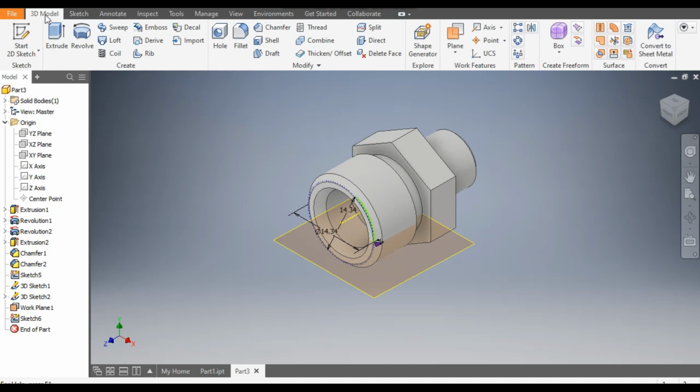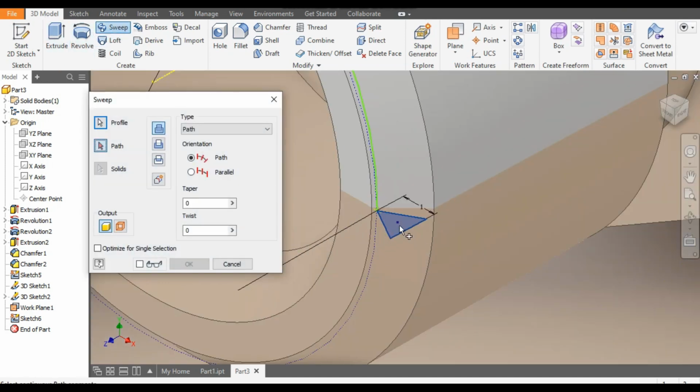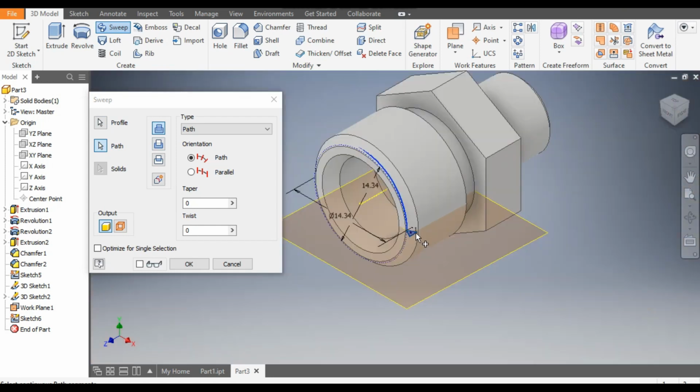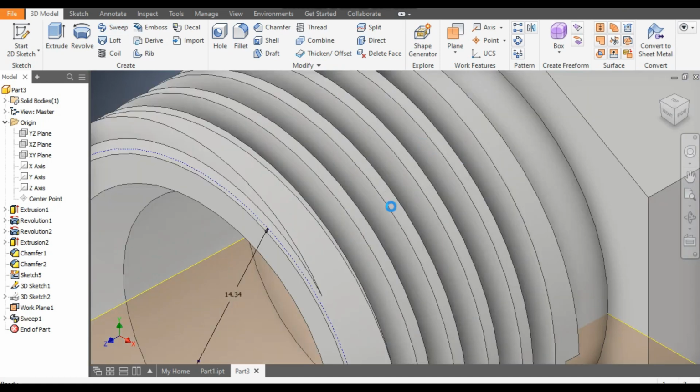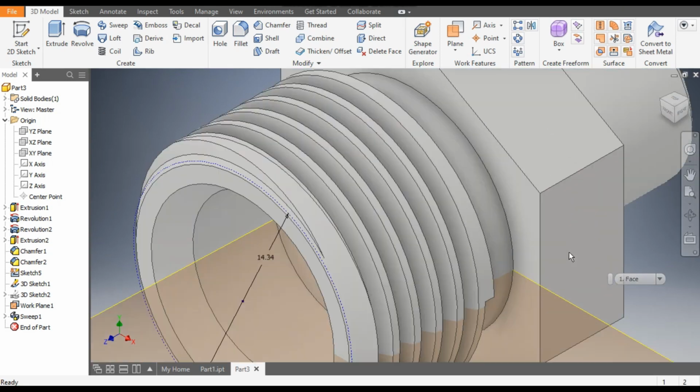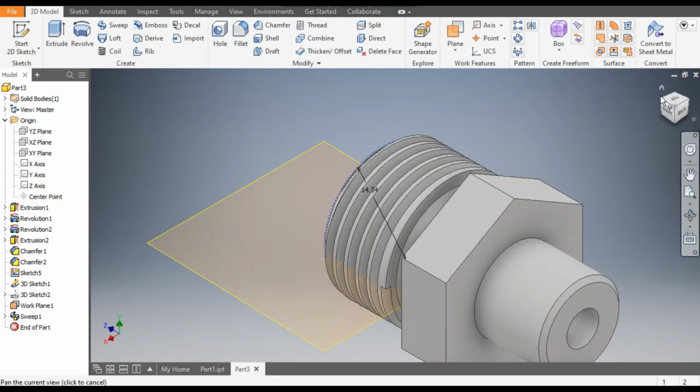Now go to 3D model and select sweep. Select this profile and the path will be, select this path, and the path will be the coil. Profile here will be this. Select cut and OK. Now zoom out. This cut profile is made, the thread profile.